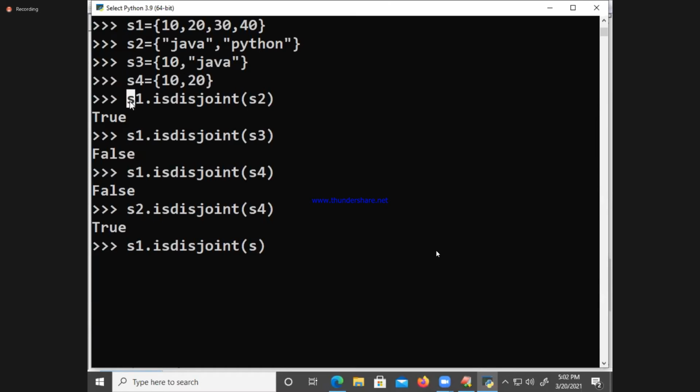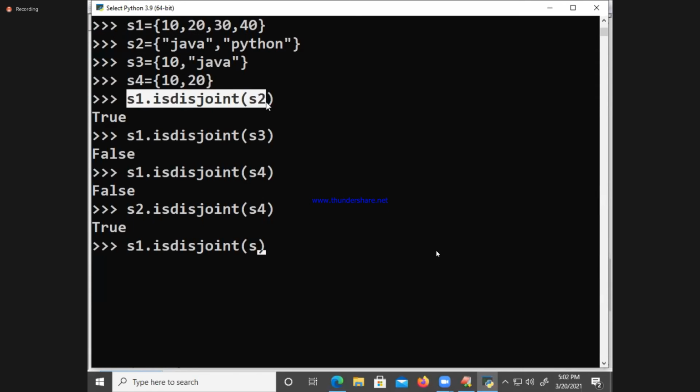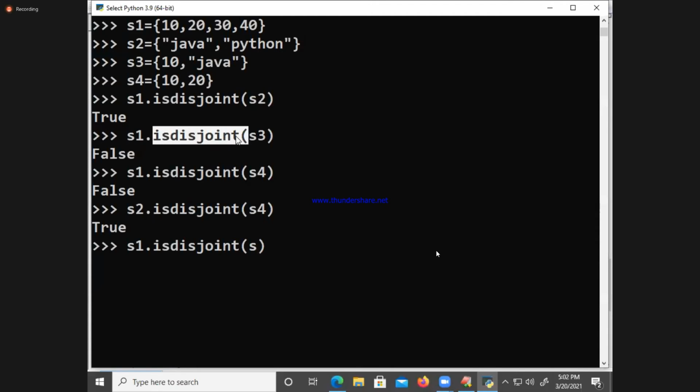S1 dot disjoint of S3 has no common elements. They are called disjoint elements only. If there is a common element, they are called joint elements. That is called false. Disjoint returns true if the elements of both the sets are completely different. The disjoint method returns false if any one of the elements is common. Shall I move forward?